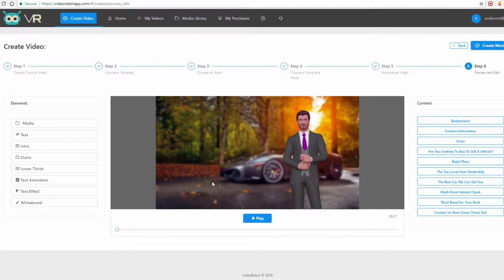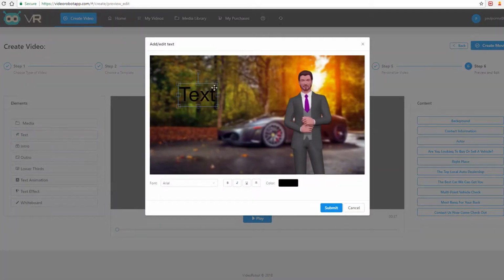Right here, we have a full preview of every single animation, every single template ready to go. And each element is fully customizable. Right here, we can, for example, add our own media. Let's say you want to add your own images and so on and so forth. You can do that right here using the media tab. And then we also have an option with text. As you can see here, I can add text, change the font and so on, and really move it anywhere within the screen.